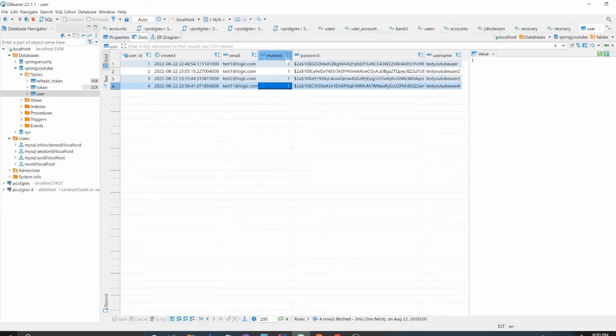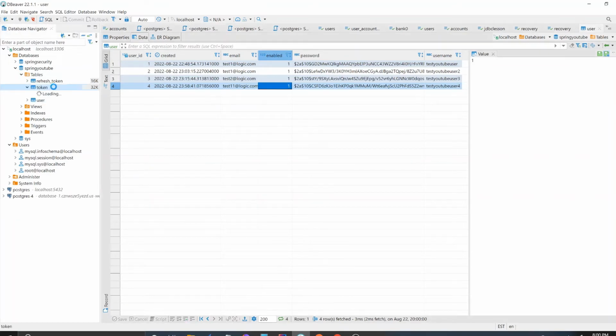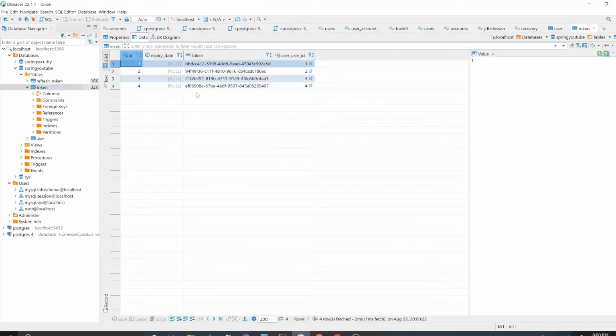It's got the 1 there. I didn't show this table earlier, but before I authenticated the email, this would have been 0. Since it's authenticated, it gets flipped to 1. And so here we are. Let's look at this tokens table. This tokens table shows all the tokens.